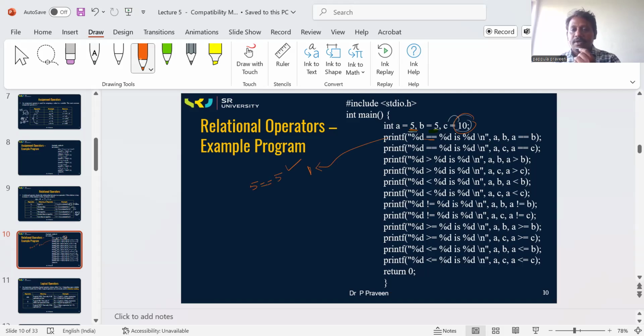Next, printf A equal to C. What is A value? 5. Is it equal to 10? No, this is wrong, so it returns false. That will return 0. And A greater than B. You observe here, percentage d, that is A value is assigned here, B value is assigned here, and A greater than B is assigned here. So what is 5 greater than 5? Is it true? Already we discussed. No, it is wrong. 0. This statement will print 0.